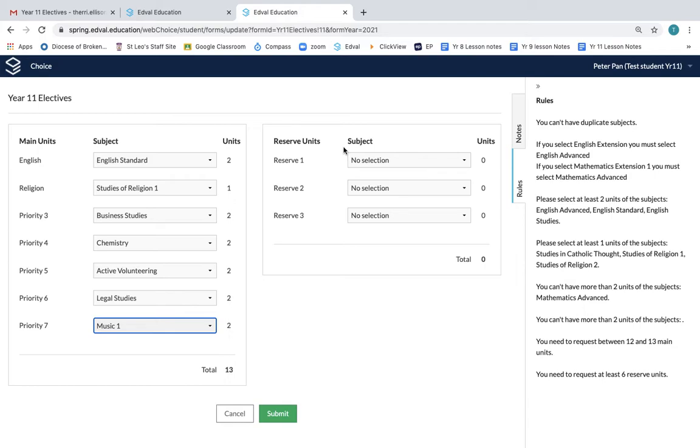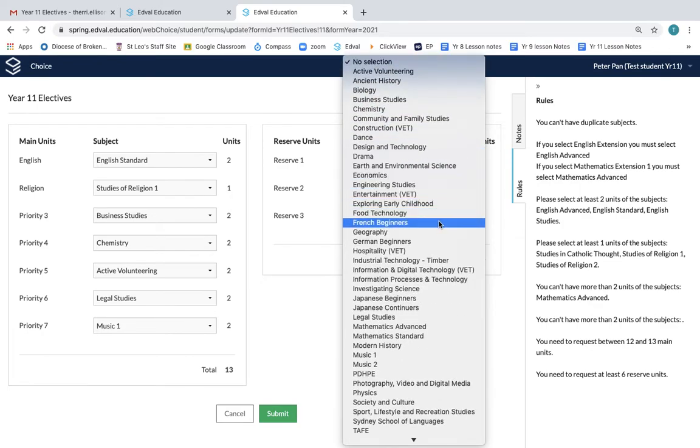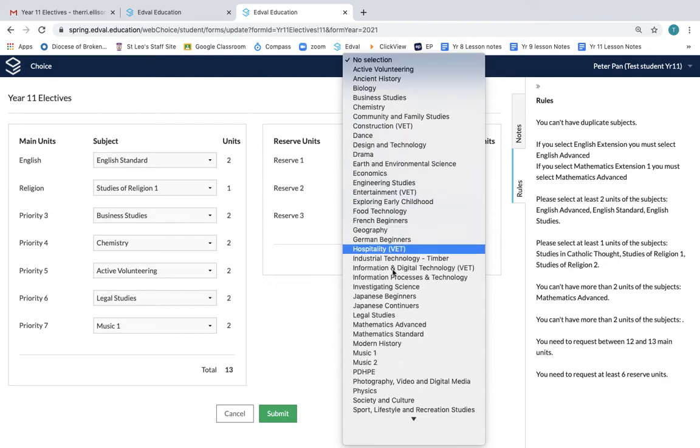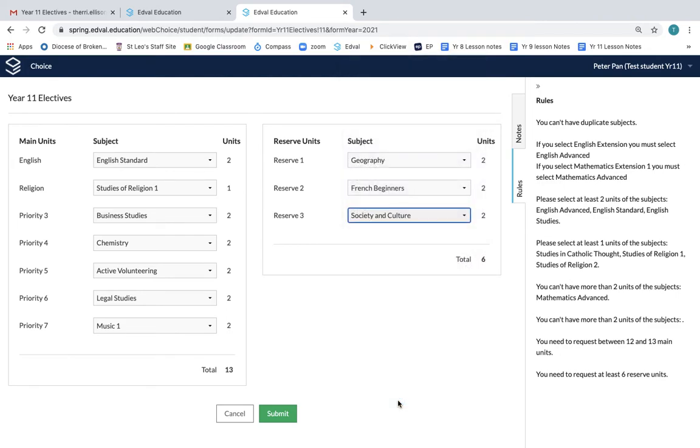You must complete the 3 reserve subjects because, as I said, if one of these subjects doesn't end up happening, you will need a reserve subject to fill in the gaps. You'll be told about the reserves, the need for the reserves if they do happen. So just choosing some reserves. Geography, let's say French, and Society and Culture. So that's my 13 units. You must have either 12 or 13 units and 6 units of reserves.